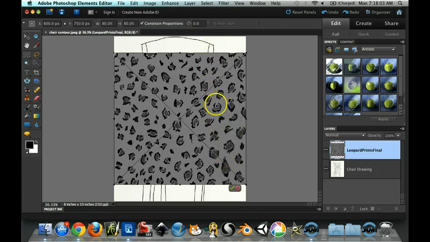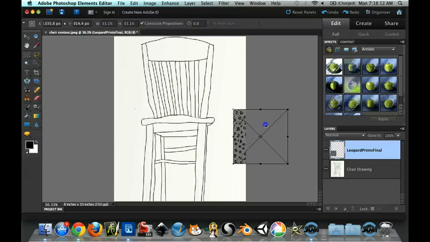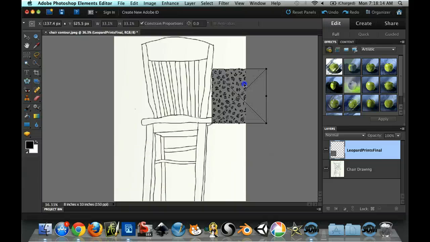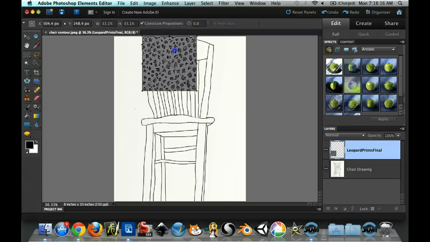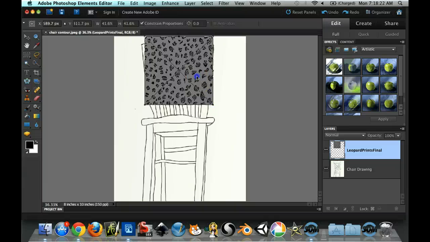What I want to do right now is think about where I want this texture to be applied to my chair. So I'm going to scale it down a little bit. I'm going to look around here. I think I might apply it to the top of my chair here. So I want to make sure it's big enough for the top of my chair. I'm just grabbing the corners and scaling it. And now it's big enough, so now I can hit the green check.